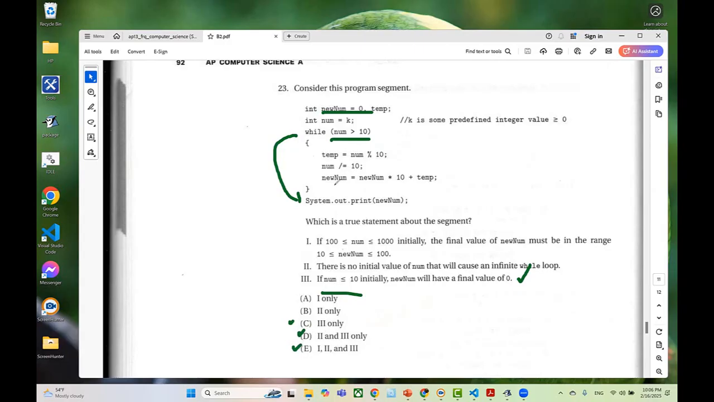So let's check 1, see if 1 is okay. This number is between 100 and 1,000. The final value must be in the range of 10 and 100. So here you would take 1 digit, divide by 10. Take 1 digit, divide by 10, okay? Is it 2 and 3? You do divide by 10, okay, so the answer is D, okay, 2 and 3.